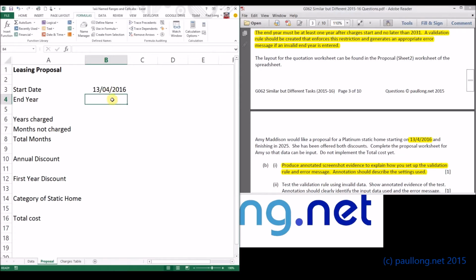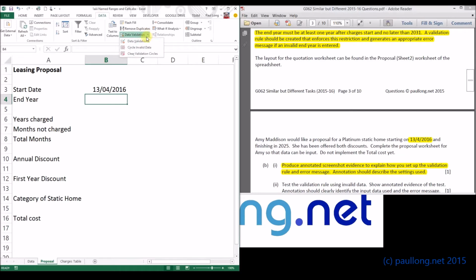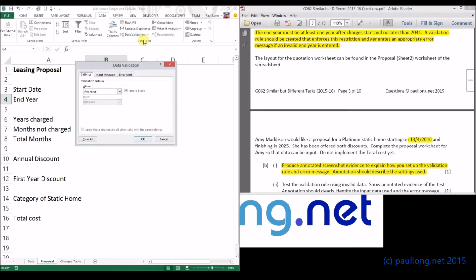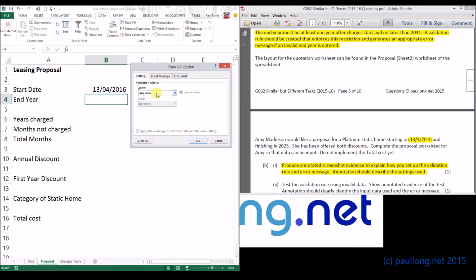Now I'm going to set up my validation in end year, and you get validation from the data ribbon. So if I from data ribbon go to data validation and click on data validation again, you can see I've now got these options. I can allow whole numbers, decimals, lists, dates, times, etc. Well, it's going to be a year, just a year, so it won't actually be a date in this case, it will be a whole number. And we're going to select between because we're going to have a minimum and a maximum. We know that our maximum is 2031, so we'll put in 2031. Our minimum is going to be worked out by a formula.